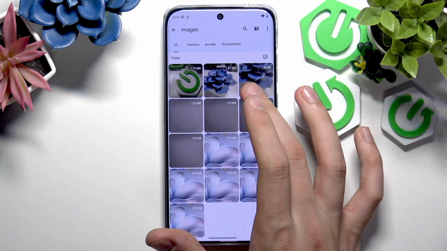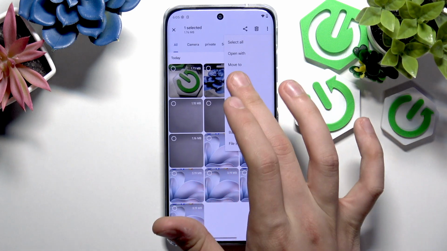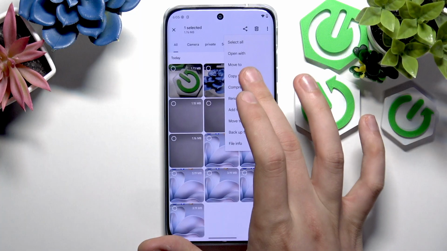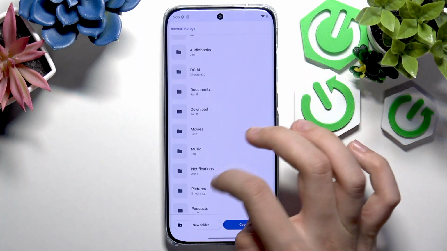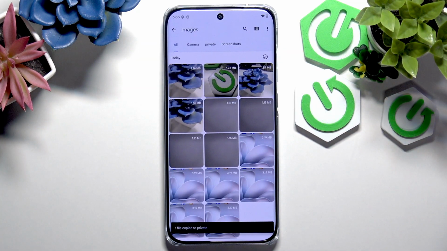Apart from moving, if you, as I said, tap the three dots, you can compress, rename, move to, and copy to. Copy to, and again here private. And now we have it copied here. As a good habit, keep downloads temporary, and move important files into folders immediately.